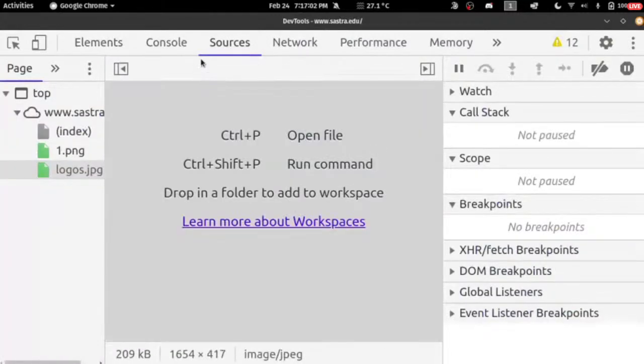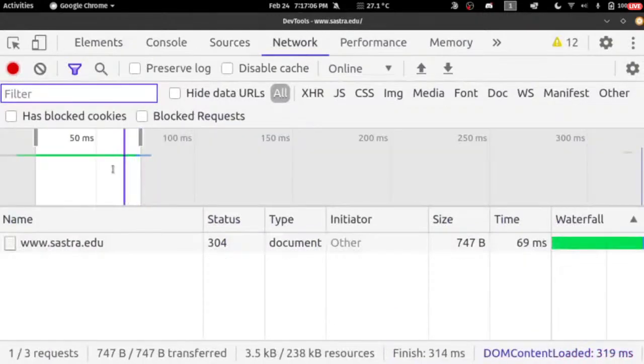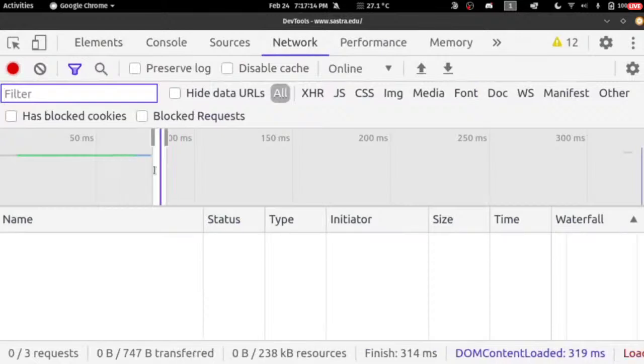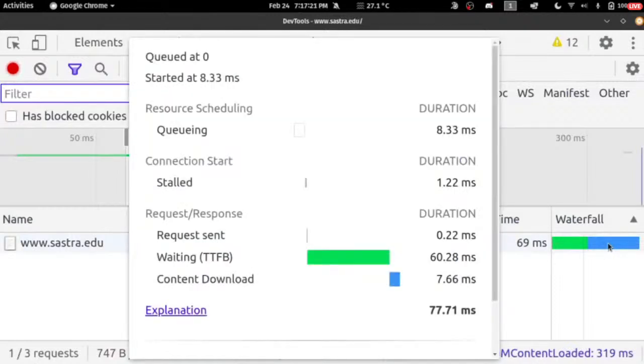Close this up. Network, we saw how network works, and we can zone in on a specific part of the waterfall diagram and see what is happening over here, right? If we look at this response, this is how the request happened.